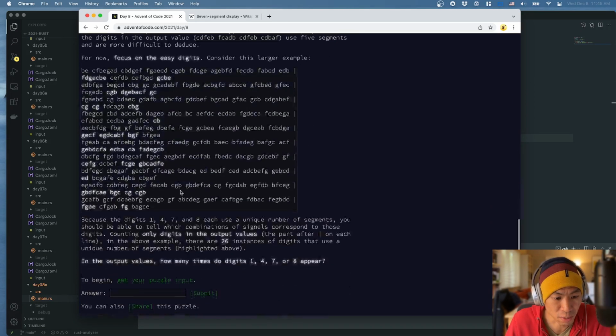Consider this larger example. Because the digits 1, 4, 7, and 8 each use a unique number of segments, you should be able to tell which combination of signals correspond to those digits. Counting only digits in the output values, the part after the pipe on each line, in the above example, there are 26 instances of digits that use a unique number of segments, highlighted above. In the output values, how many times do digits 1, 4, 7, or 8 appear?